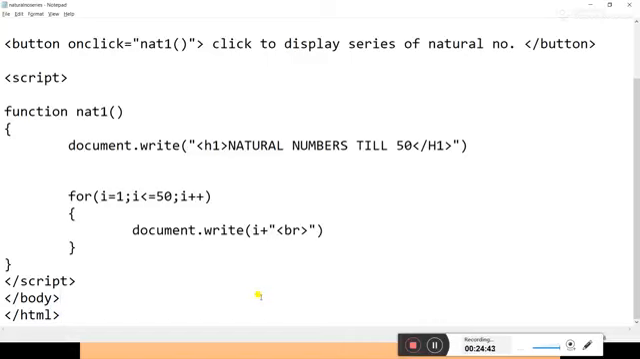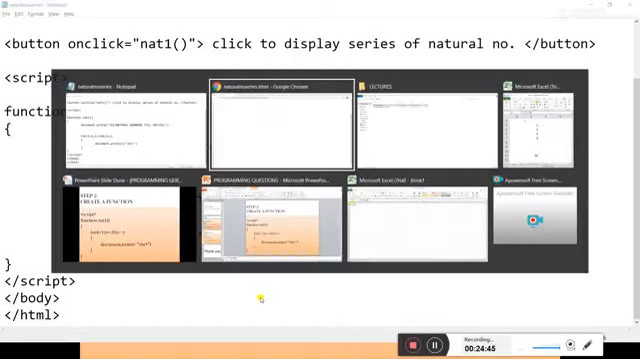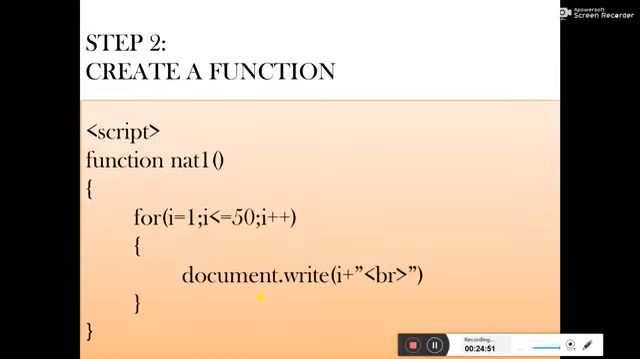If you have any doubt, please note it down in your book. In the next lecture, we are going to see how to check whether the accepted number is odd or even. This is the second program which we are going to see in the next lecture. So today we are going to stop here only. Thank you so much.